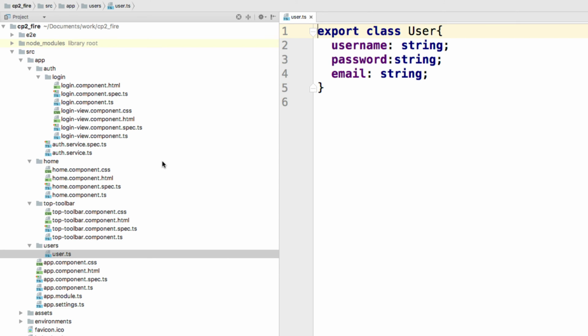Next, we're going to try and create a Firebase account and see if we can start working with actually getting authentication running for real on Firebase.